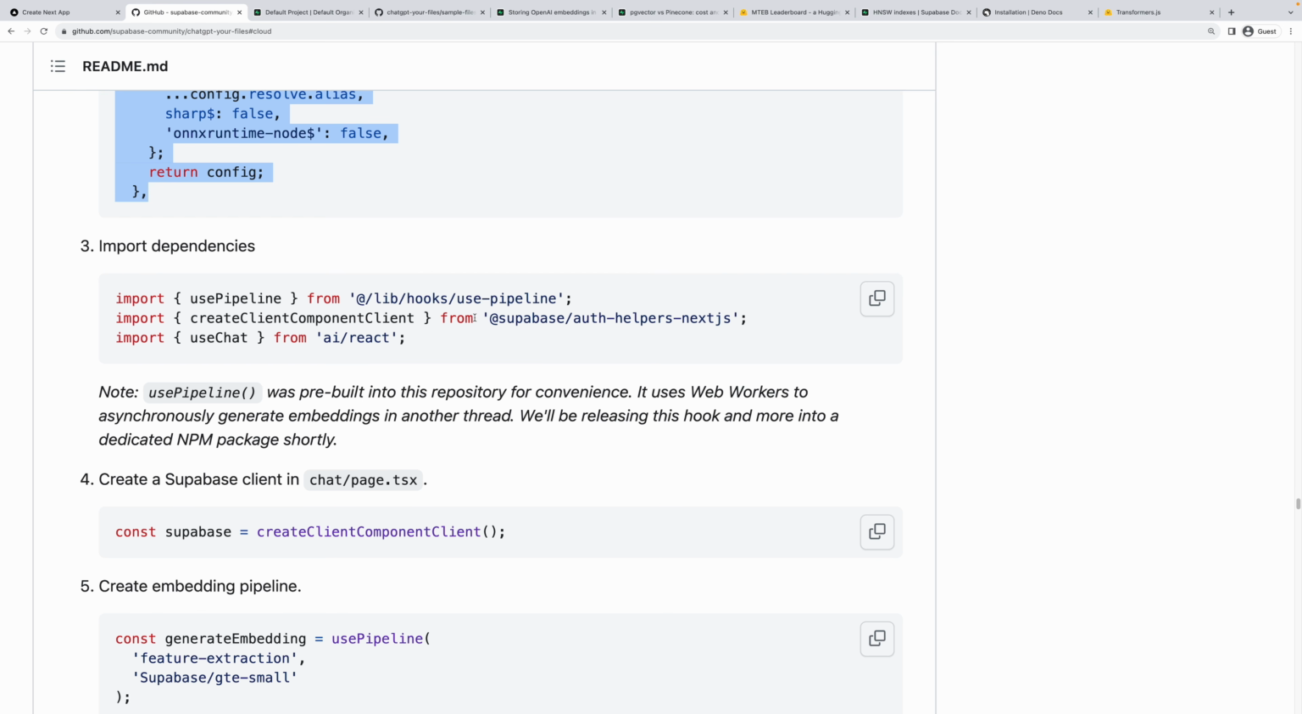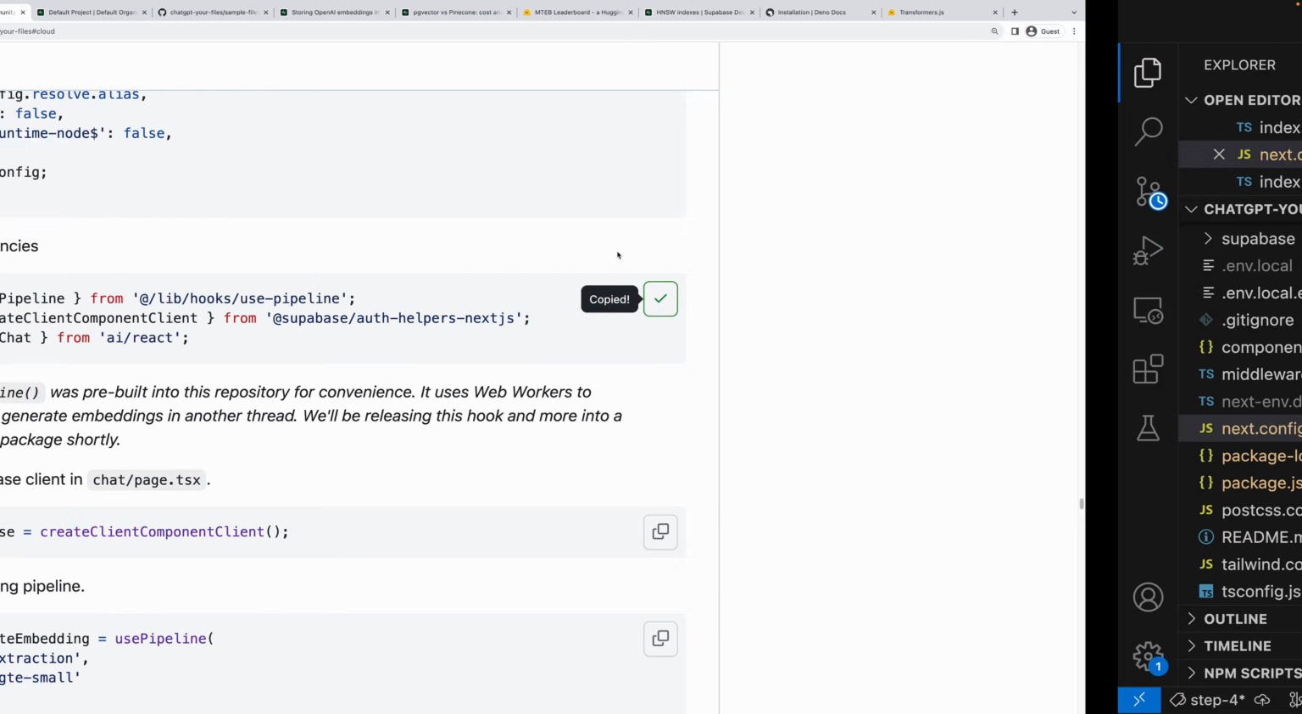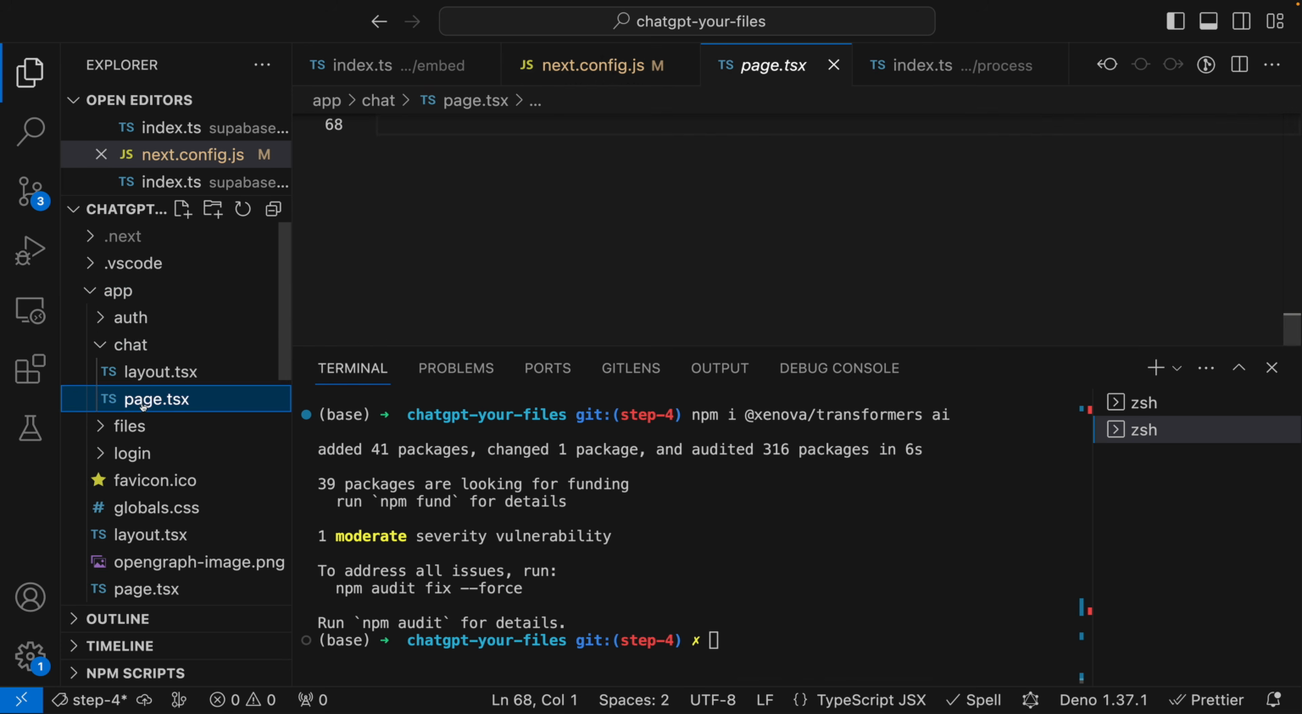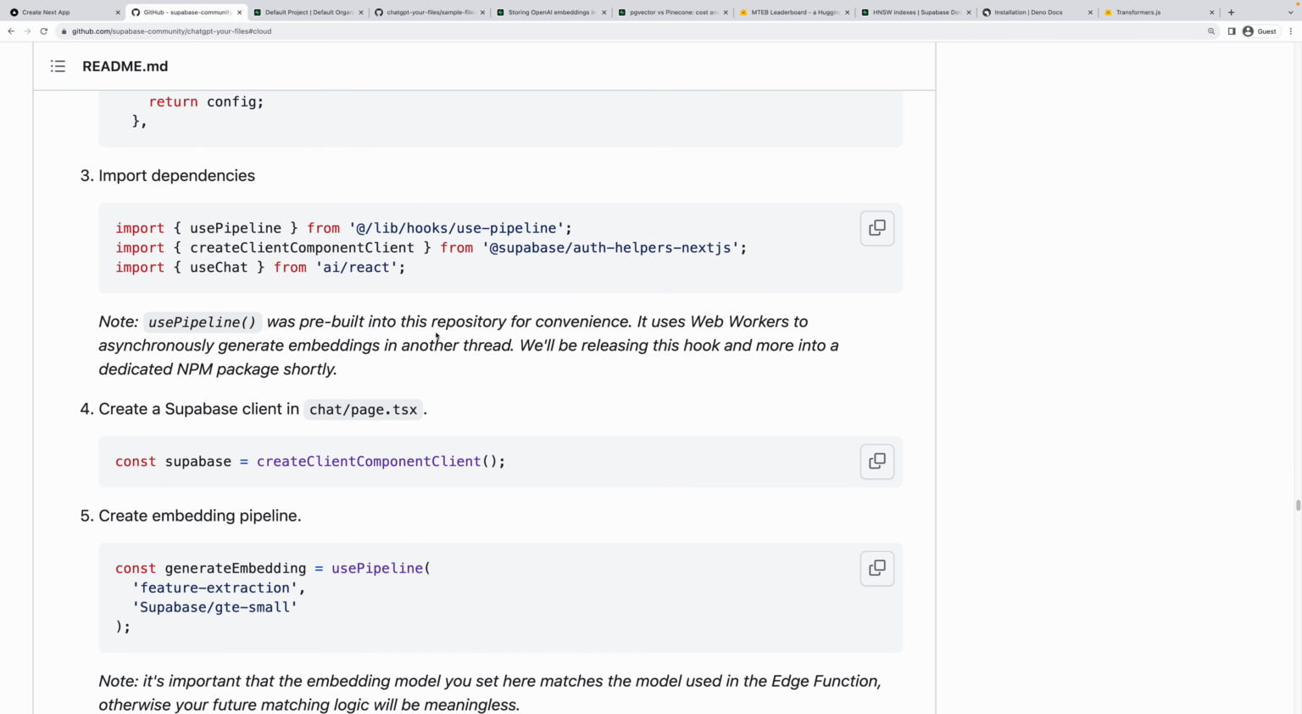This is going to be on the chat/page route. So we're moving on to the chat page. Copy this. Once again, app, chat, page. We'll import these at the top and let's get started.